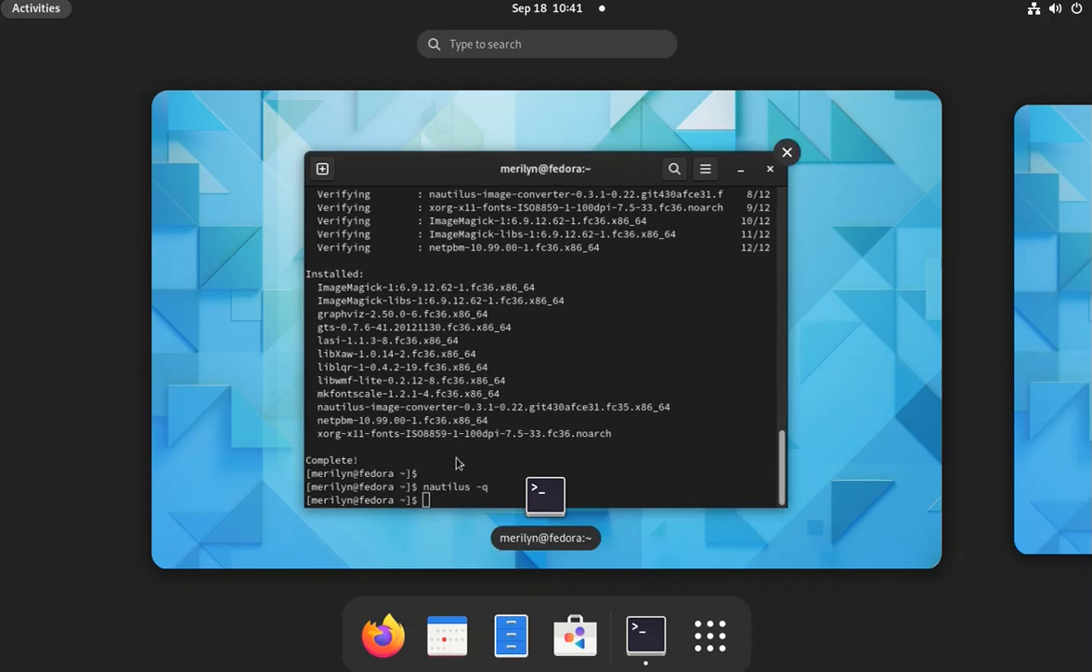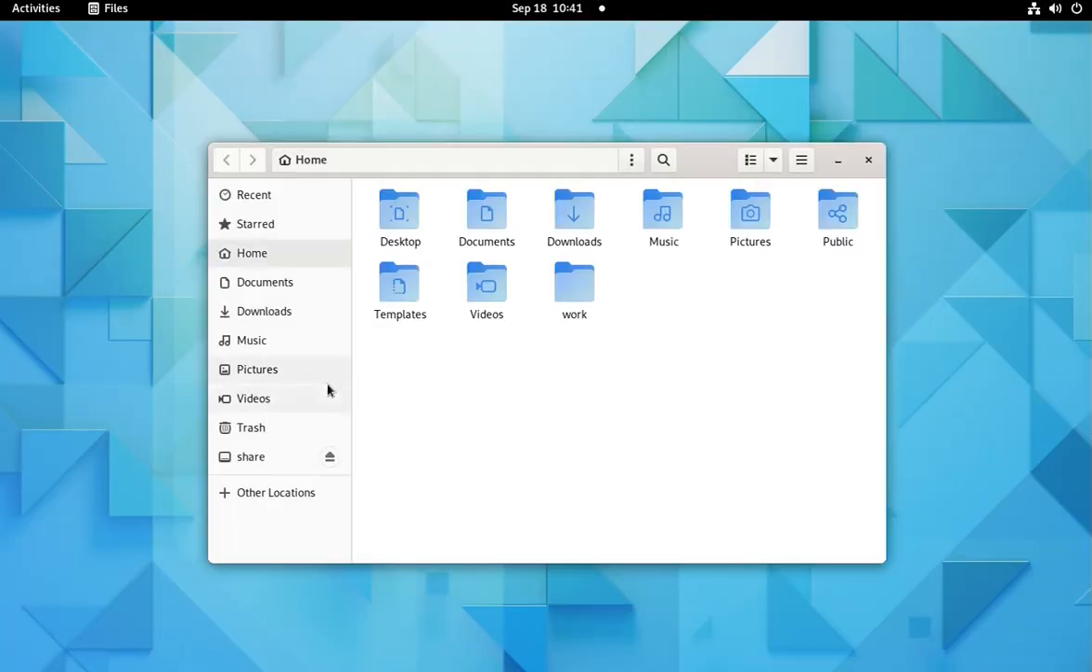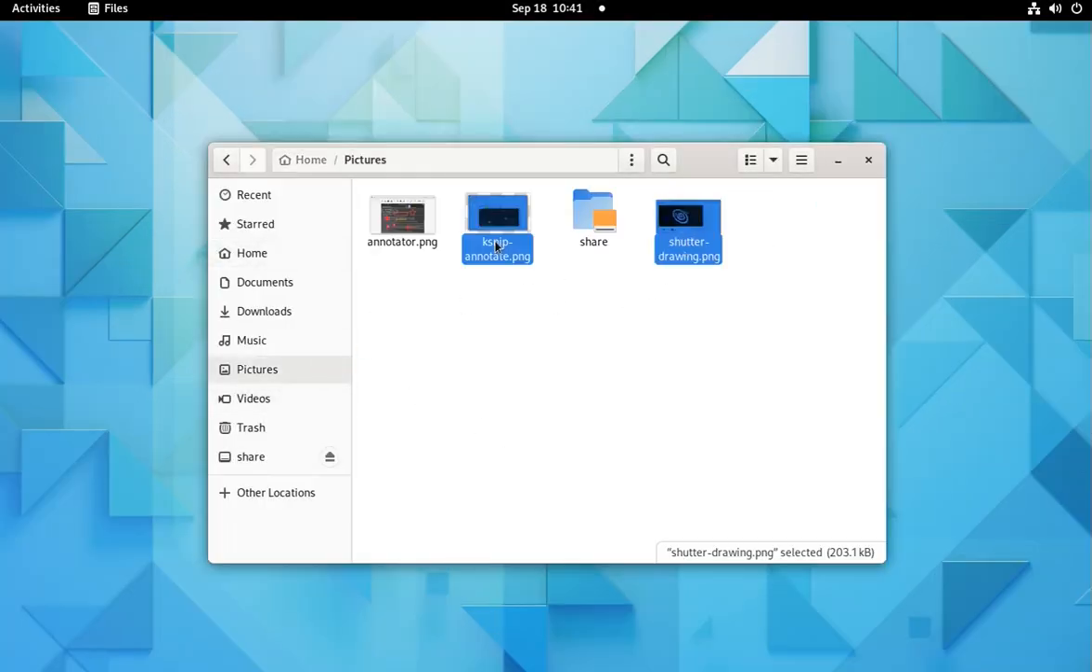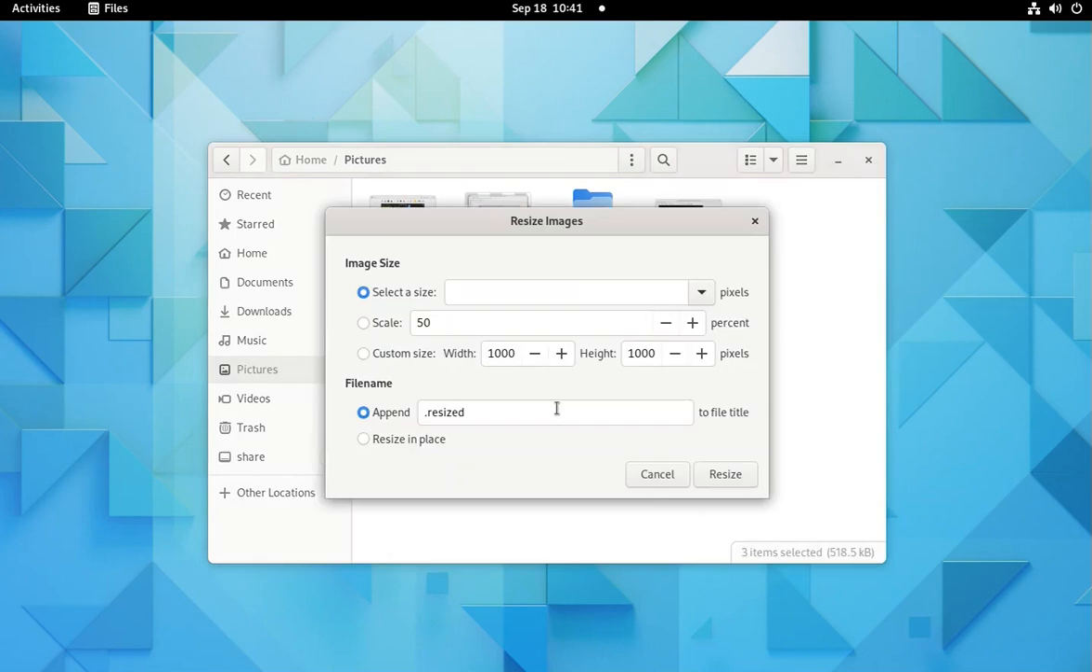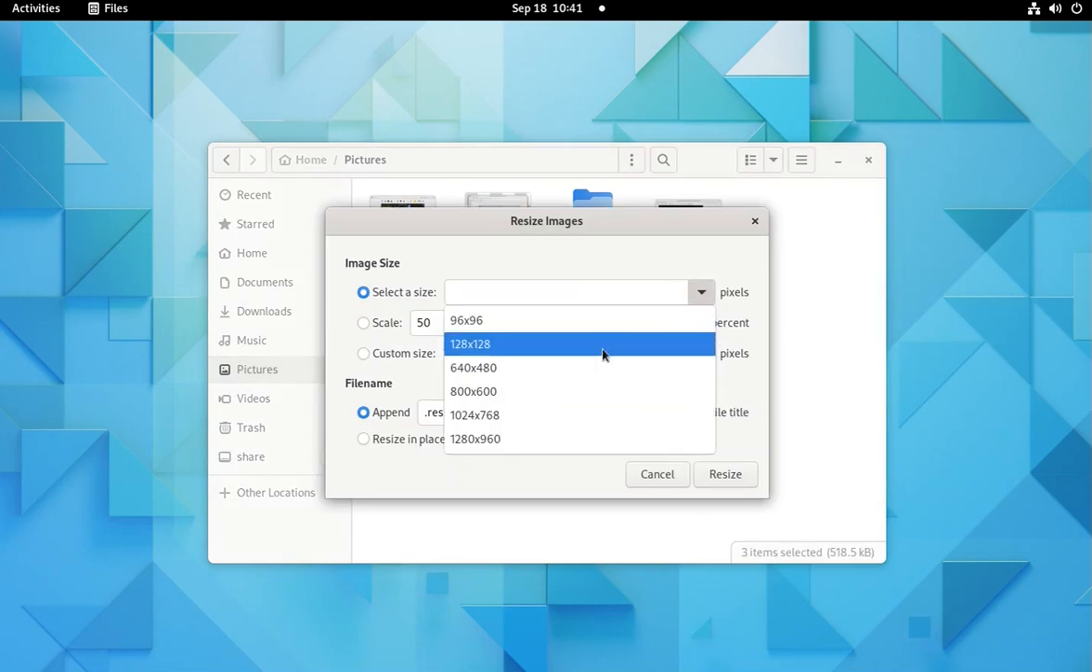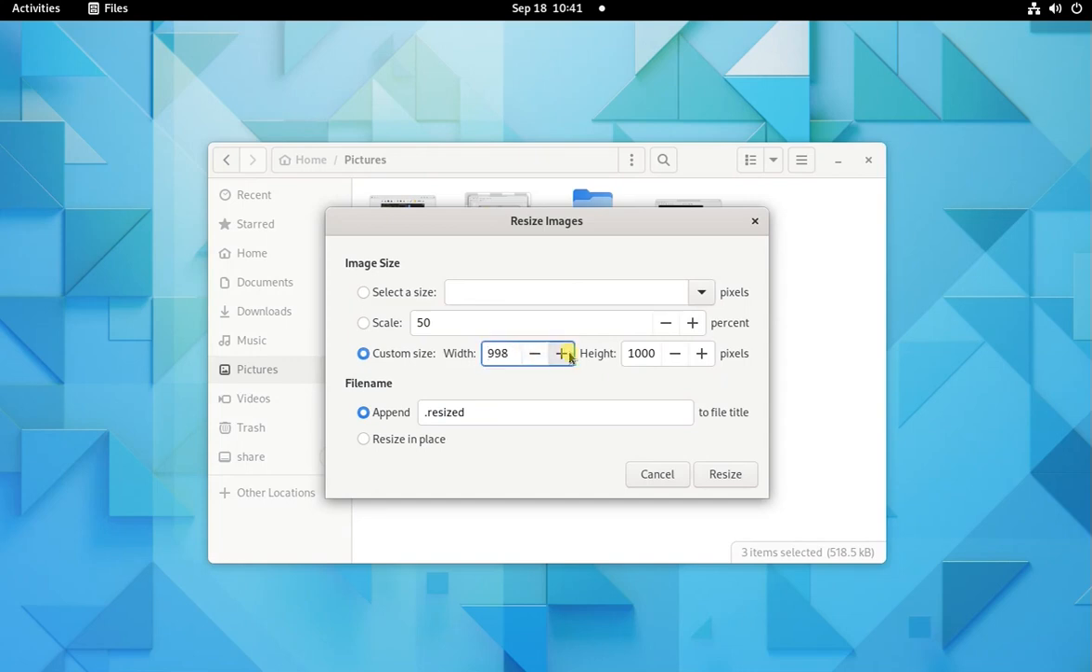After installing the extension, restart File Manager by running the nautilus -q command to apply it. Finally, open File Manager and go to the folder that contains your photo images. By right-clicking on a selection of files, you will see the options to resize and rotate images.